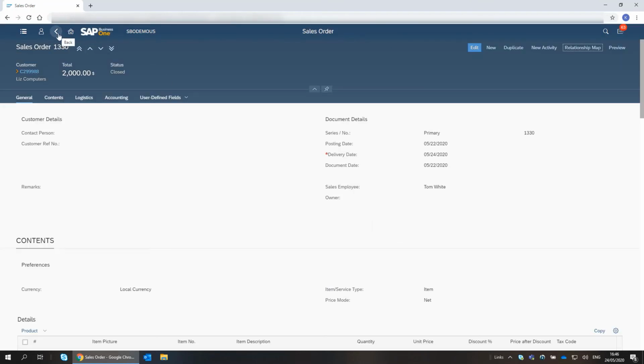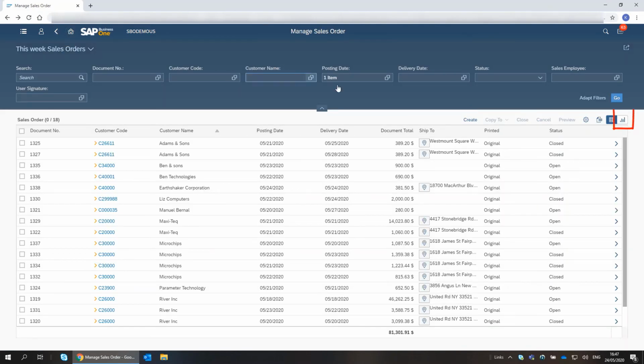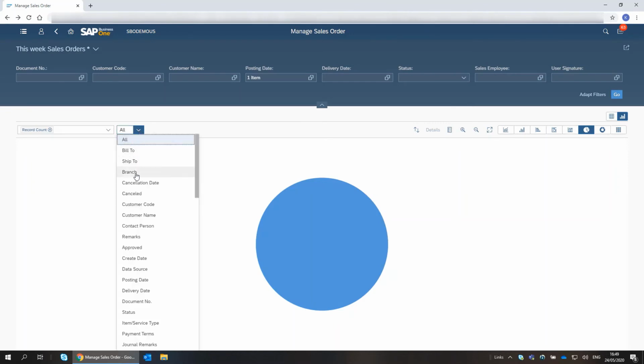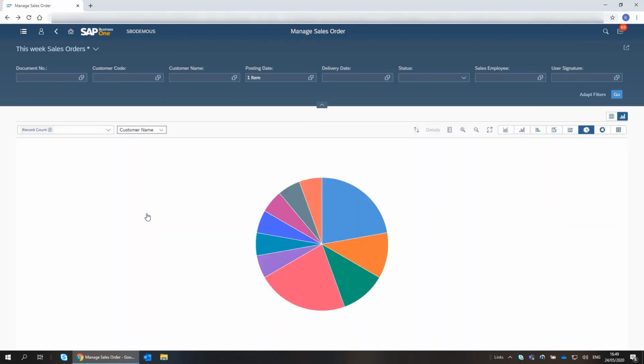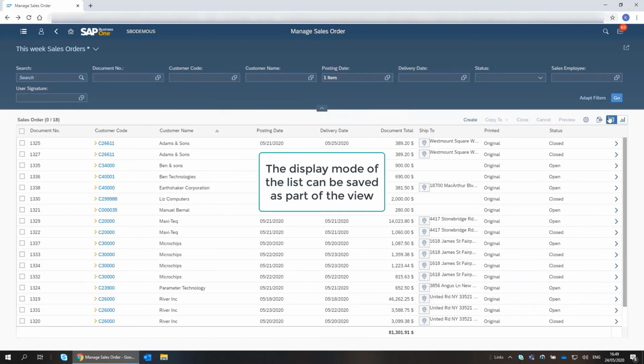Note that I can drill down to the documents in the relationship map. I go back to the sales orders list to show you that I can present the list data as a chart. Note that the display mode of the list, meaning table or chart, can be saved as part of the view.